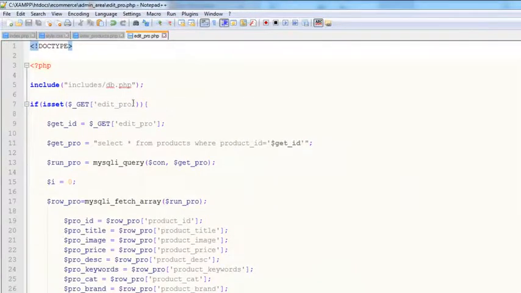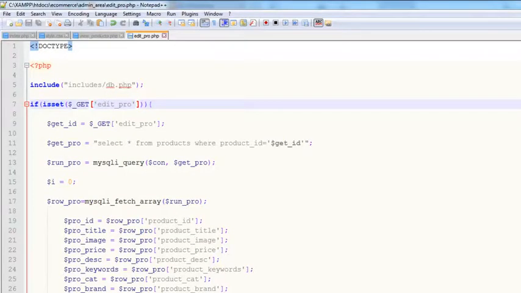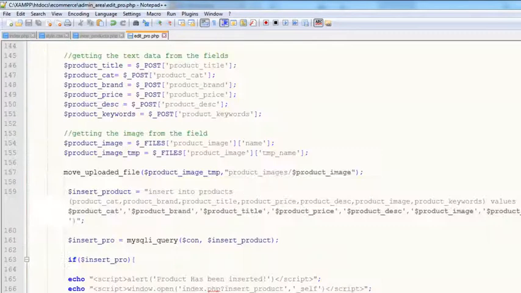Yes, here is an error. We have not added the square bracket. I have added it now. Control S to save again. Come here, refresh the page. In line number 191, in the file has a problem. Go to 191.